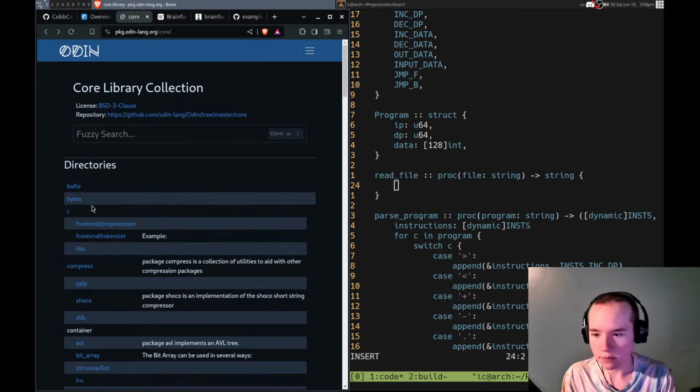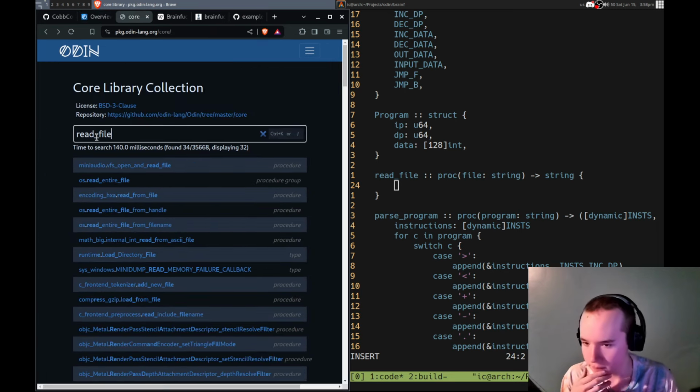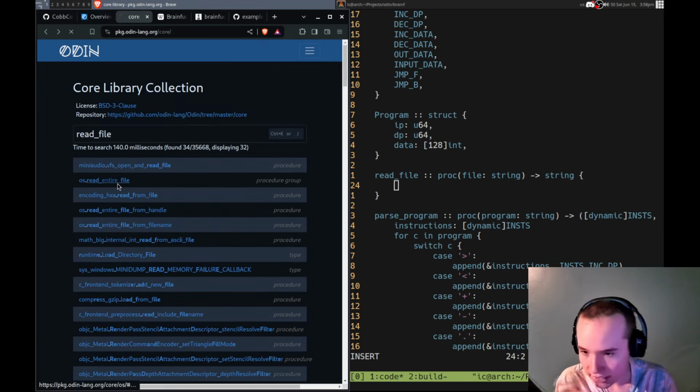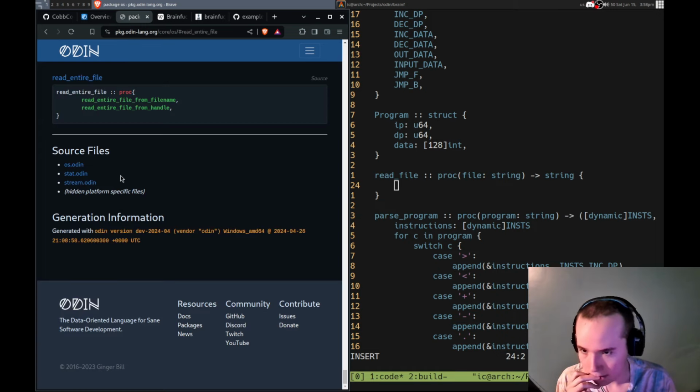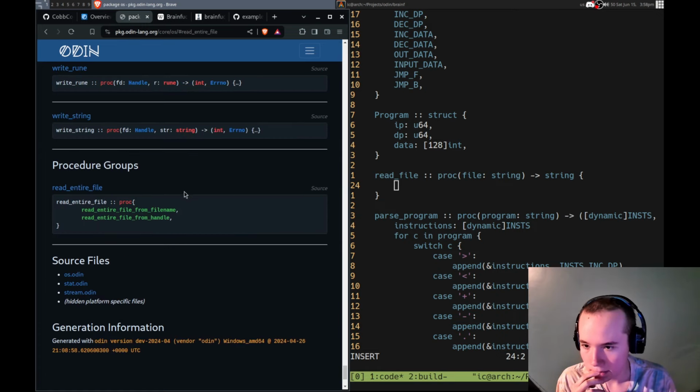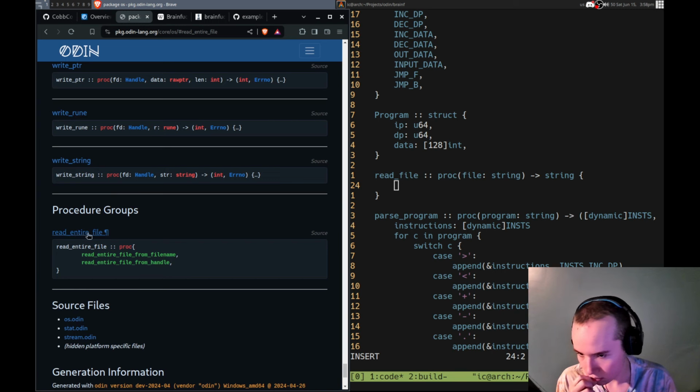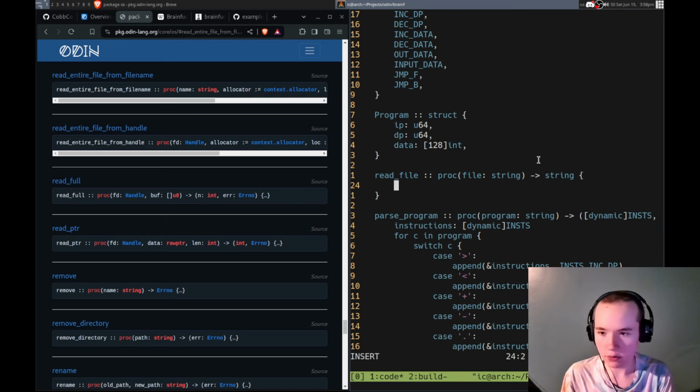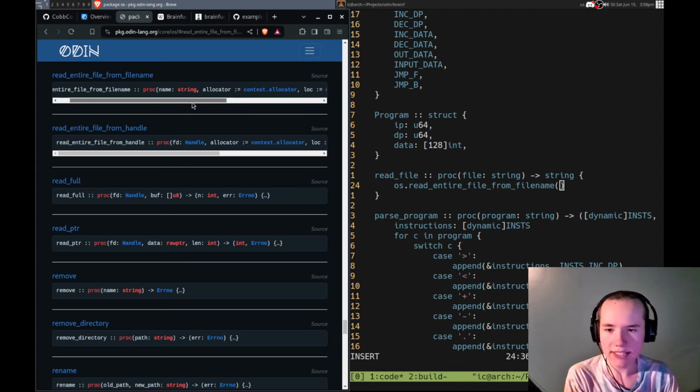I think it's in here. Read file. Read entire file, that's what we want. Read entire file from file, so OS. Ooh, it needs an allocator. So I don't know how that works.